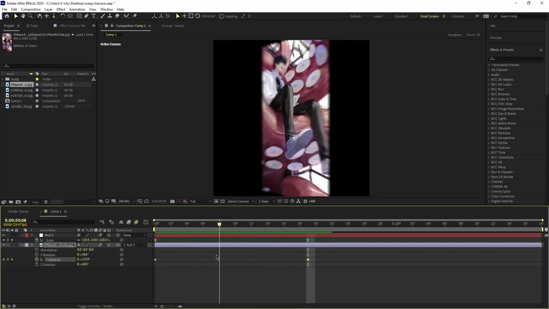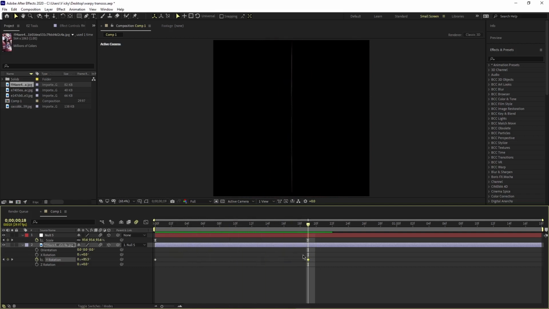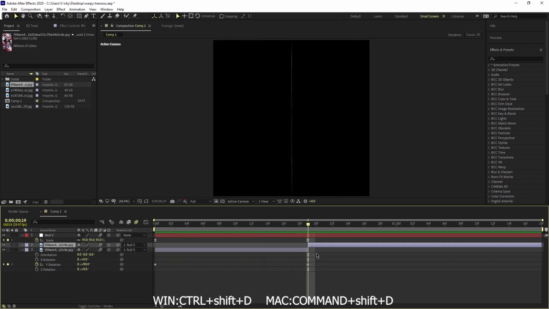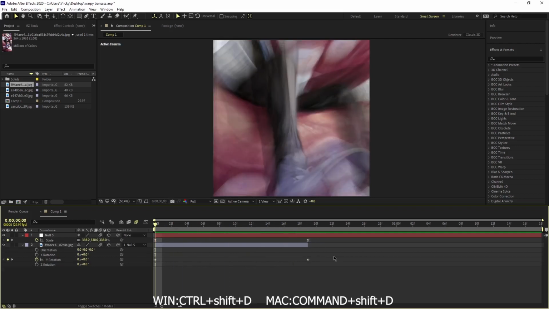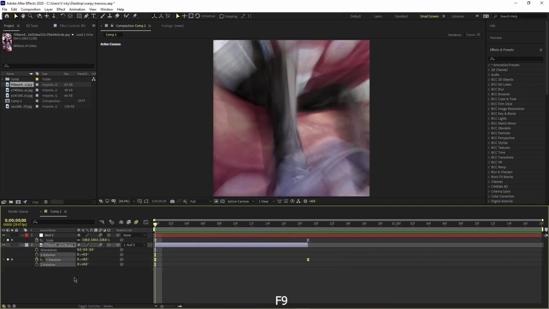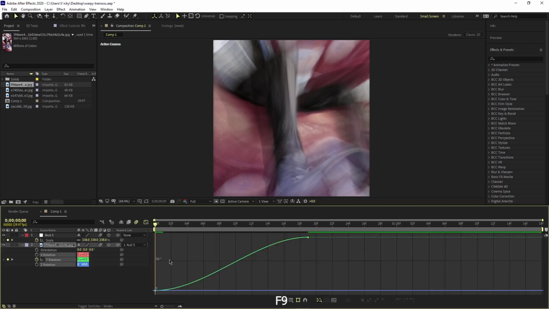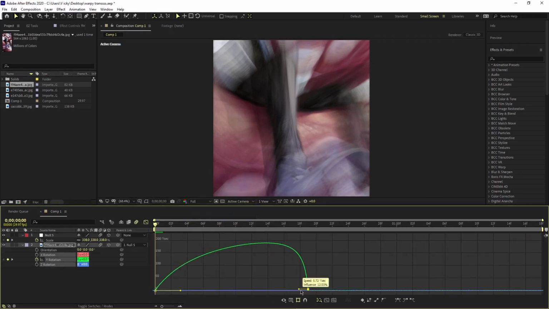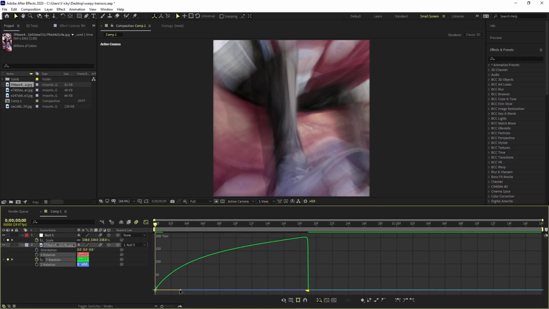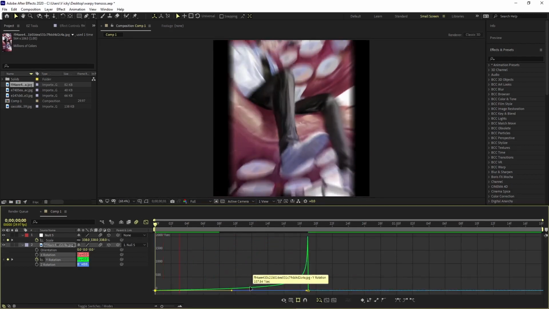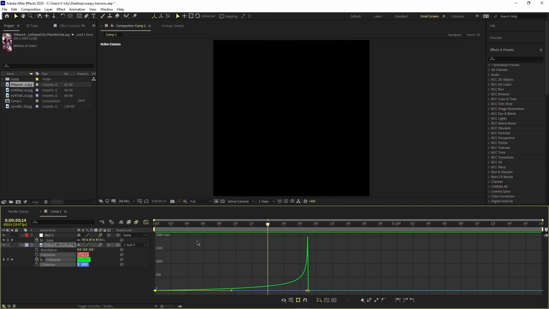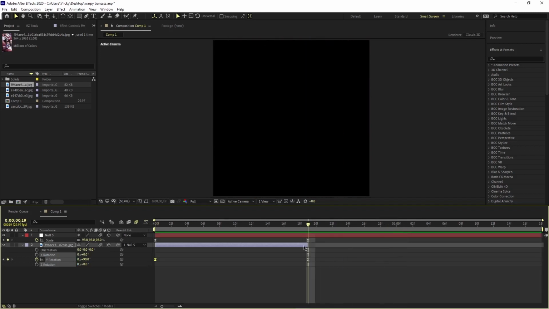depending on which way you want it to go. If you do it to positive 90, it goes to the left. And then cut it here with Control Shift D or Command Shift D. I mark the keyframes, press F9, go to the graph editor, make right click, speed graph and set the graph to the right. Like this. This looks good. And now comes the cool part about it.